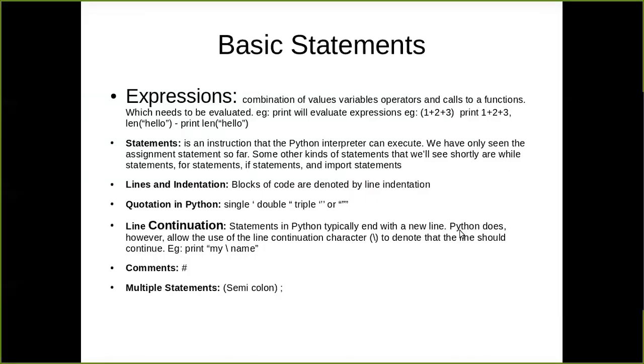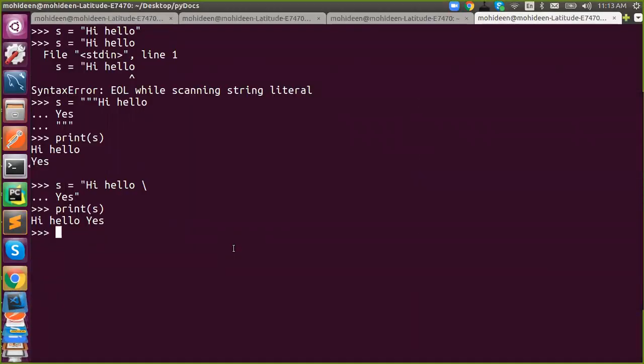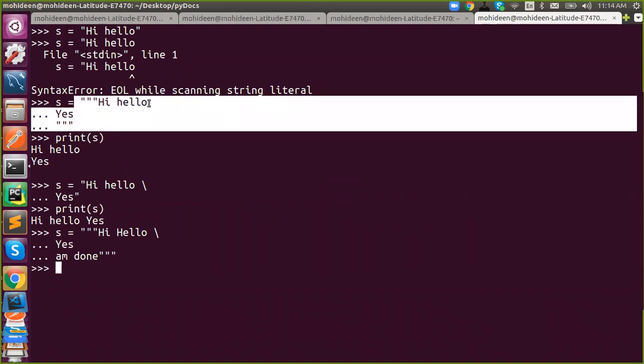Now you understand why we're using slash? Just for line continuation. And what happens if you use it in triple quotes? Hi, hello, I'm saying slash. I'm done with it. So just compare this and this. Here I used a slash in between hi, hello, and s. If I print s, what will happen? This is also accepted in triple quotes. So what will happen? Any cases?